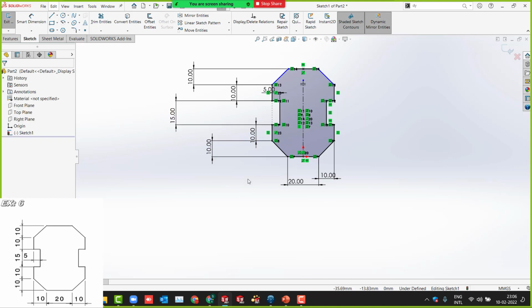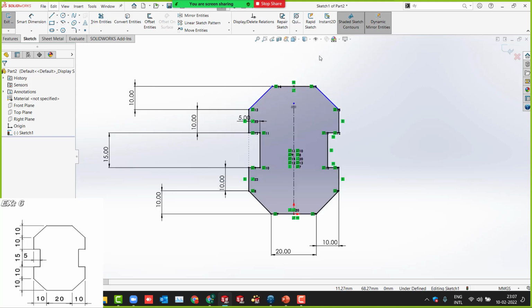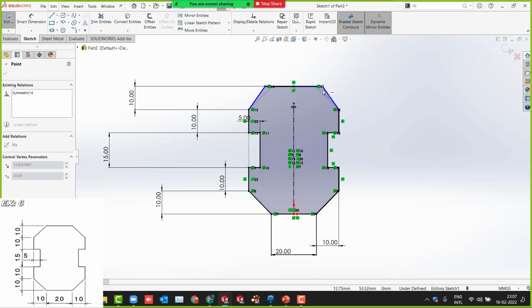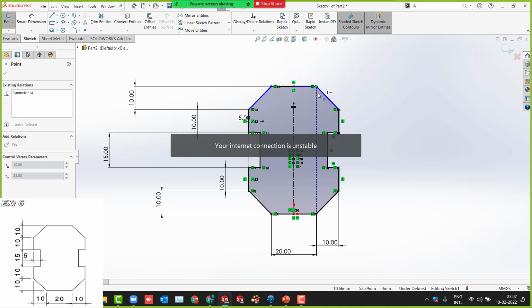Now, is it fully defined? Yes or no? Okay now. No. See, still there are a few lines blue, right? These two are blue, right? Yeah, blue. Fully it is black, undefined still. Can you see from here to here it is 10. We didn't define the dimension from here to here. Yeah, you can see it is moving, right? You can select, drag and drop it like this.